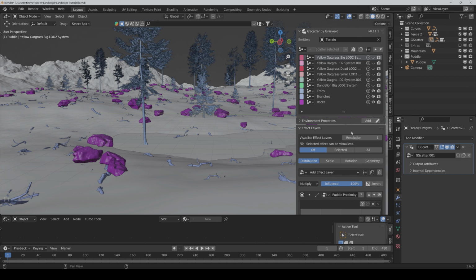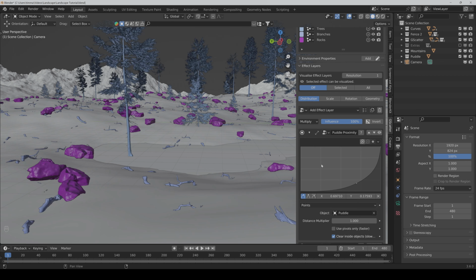I don't apply it on the trees and on the branches because I think it looks quite nice here, but I applied it on all the grass assets. And I would suggest to set the distance multiplier of the puddle proximity to 0 so that the grass and the other assets really grow till the water.